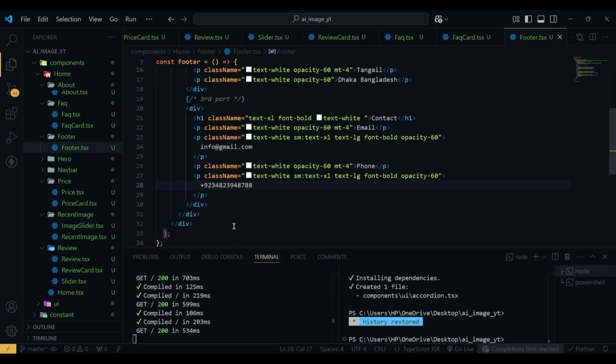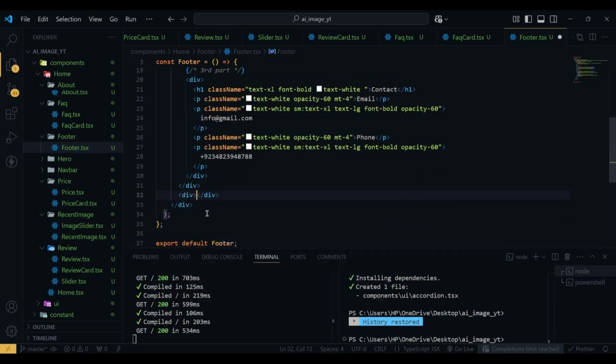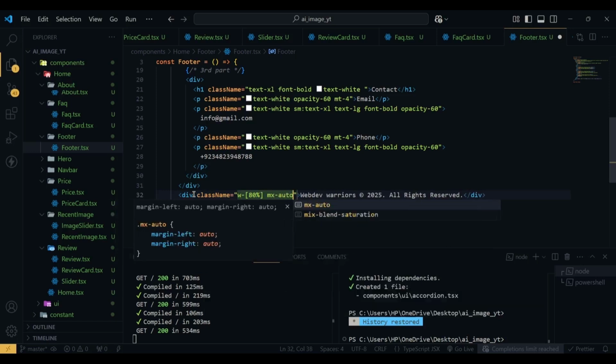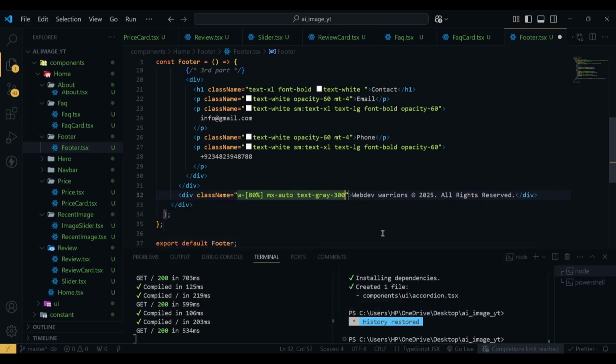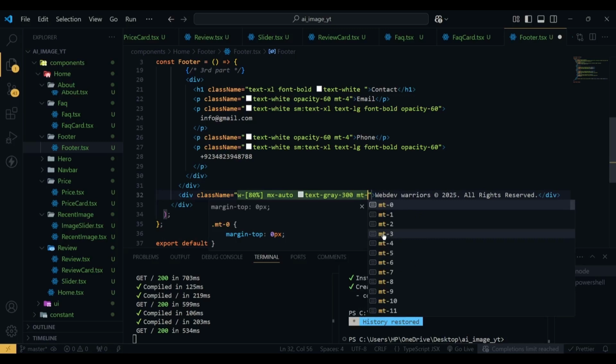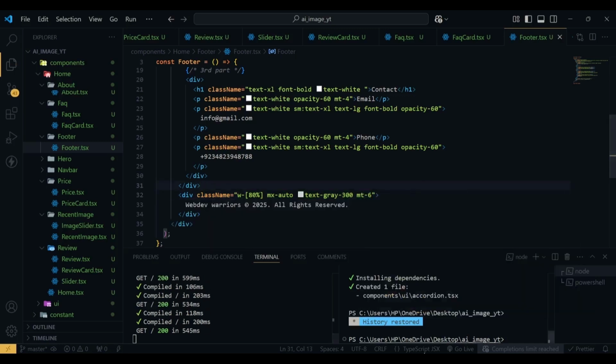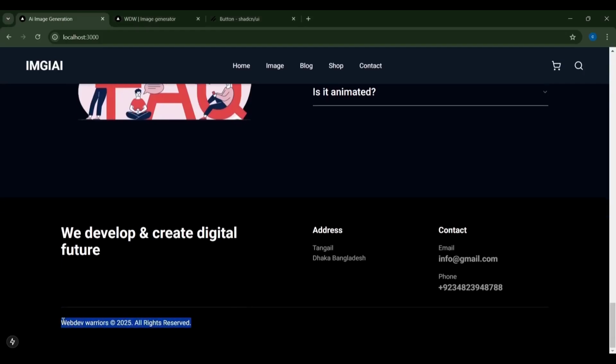And so after this div we have another div, and inside this we have the copyright text, and this div will have a class name of width will be 80%. Then we have mx of auto, text gray will be 300, and margin top will be 6. Now if I hit save and go to our project, here you can see we have our copyright text and everything looks like this one.